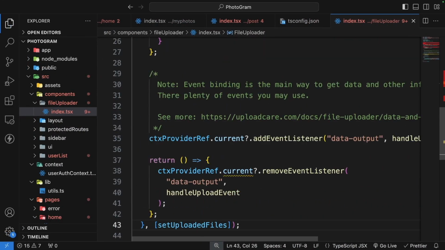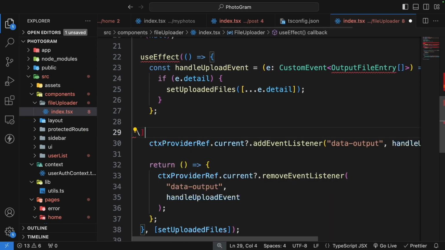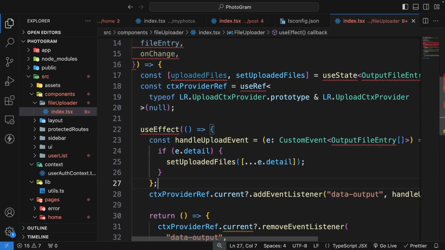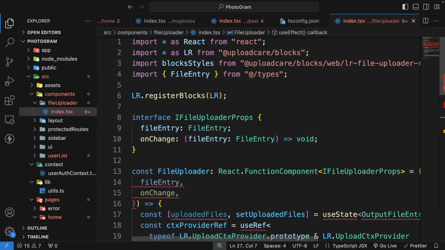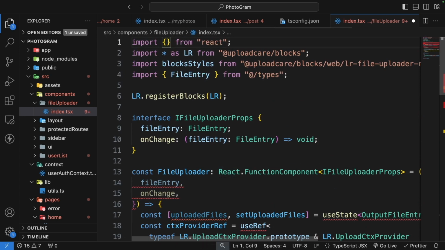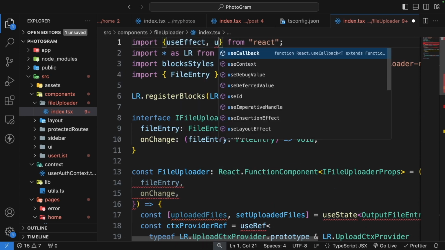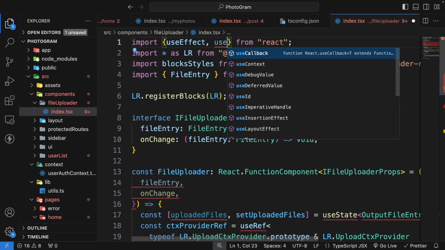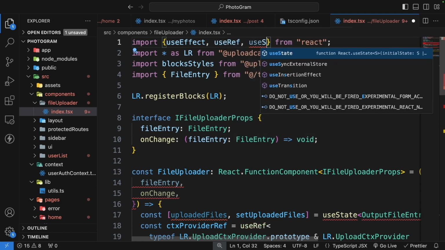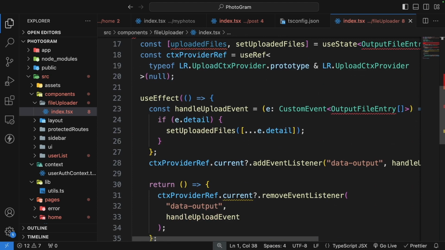So I'm going to use it here and I will remove all this stuff which we don't want. And let's import the useEffect. So what I will do is I will go here and I'm going to import the useEffect. I will also import the useRef and I will also have the useState. All right, so we have the useState and everything.